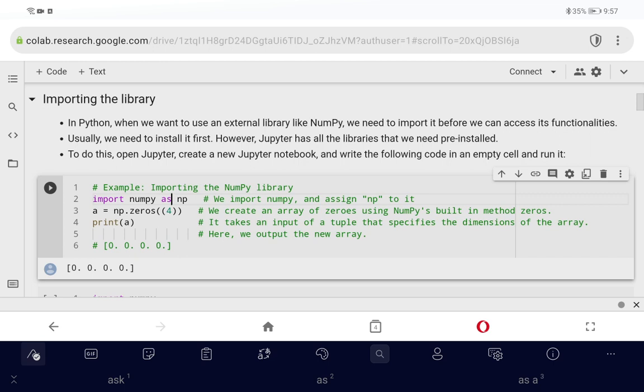Okay, so like I said previously, before you can import the said library, you need to install it first. However, Jupyter has all the libraries that we need pre-installed. Okay, to do this, we need to open Jupyter, create a new Jupyter notebook, and write this code in this code block here with an empty cell and run it.